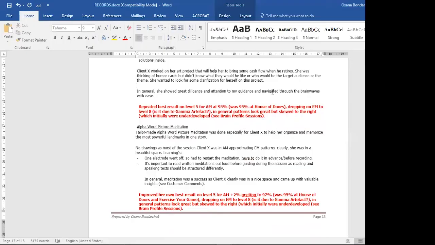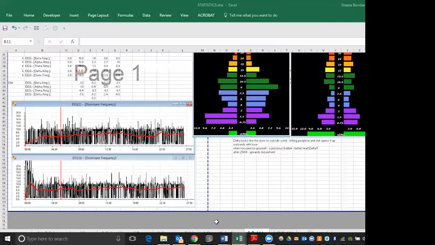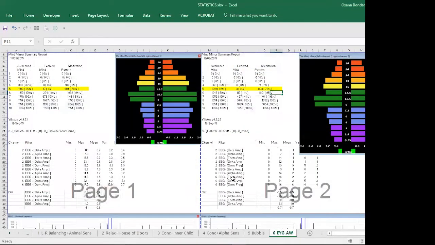So from a statistics point of view, she repeated the best result of hers, which was 95% and level 5. And she dropped a little bit in evolved mind, but that could be due to gamma artifact. And another surprising thing, her patterns were skewed to the right.